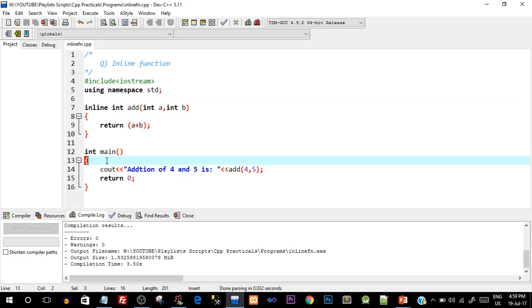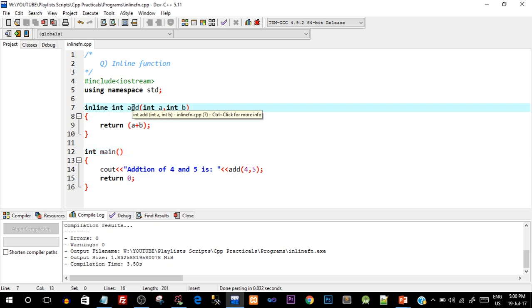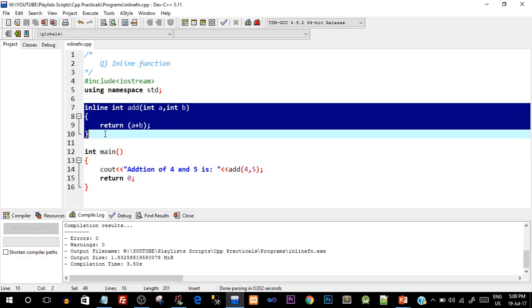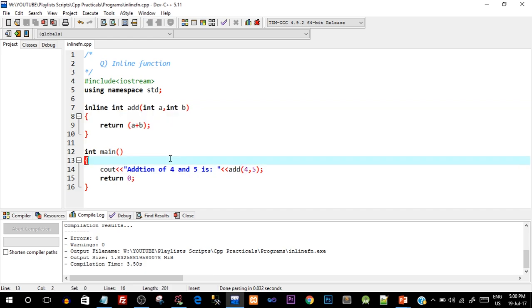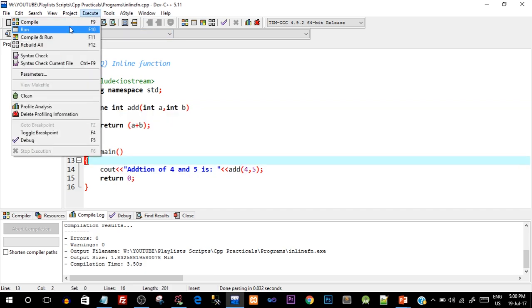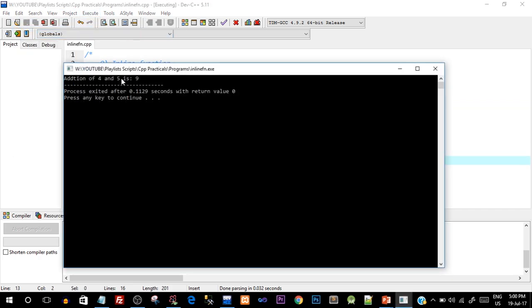Of course you cannot see it over here, but this is what is happening behind the scenes. So there is no function transfer or control transfer from main function to this user defined add function. Instead, entire function definition and code is being copied and replaced at this position. So let's try to run this. I will go to execute and run, and there you go, addition of 4 and 5 is 9.